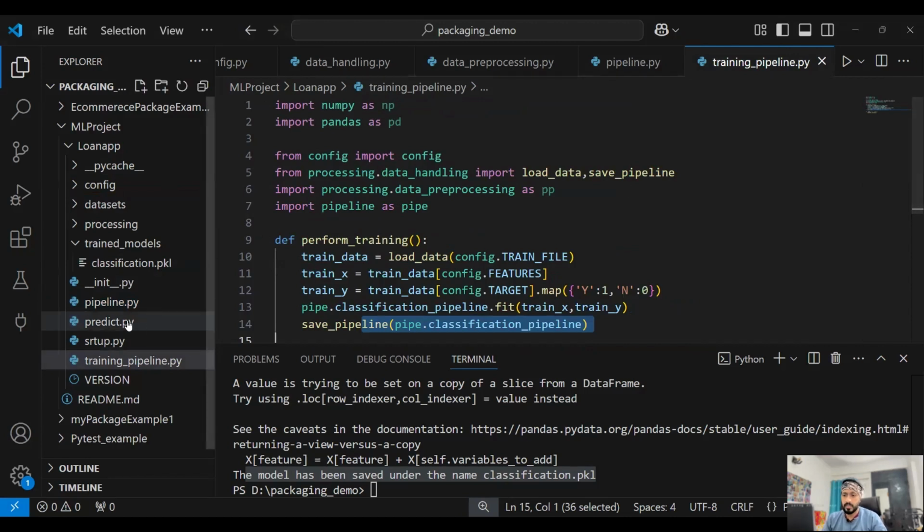Next, we will work upon predict.py, or we'll write the prediction logic, and we'll see how these files can be used for the prediction, and how this particular file that is generated after training the model can be used for the prediction. So that is the thing we're going to see next.